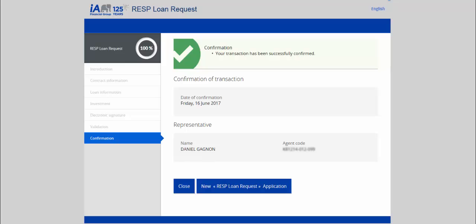Try the RESP loan application tool and see how easy it is to use. You no longer have to search for interest rates or perform calculations manually. The tool does it for you. It will quickly become your go-to when making an RESP loan application.